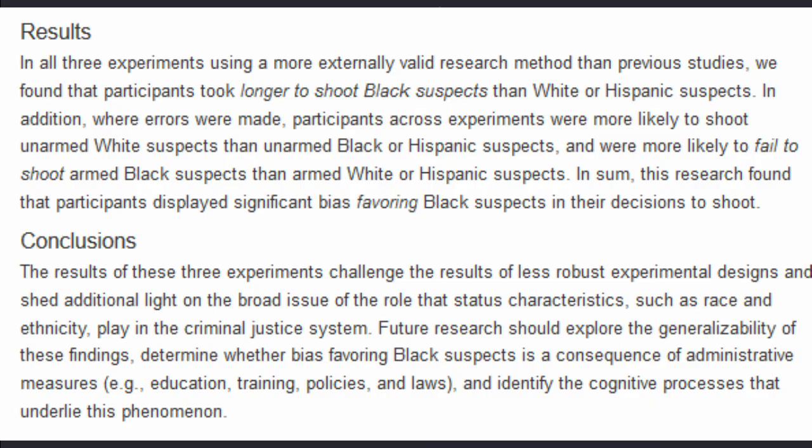Results: in all 3 experiments using a more externally valid research method than previous studies, we found that participants took longer to shoot black suspects than white or Hispanic suspects. In addition, where errors were made, participants across experiments were more likely to shoot unarmed white suspects than unarmed black or Hispanic suspects, and were more likely to fail to shoot armed black suspects than white or Hispanic suspects. In sum, this research found that participants displayed a significant bias favoring black suspects in their decision to shoot.